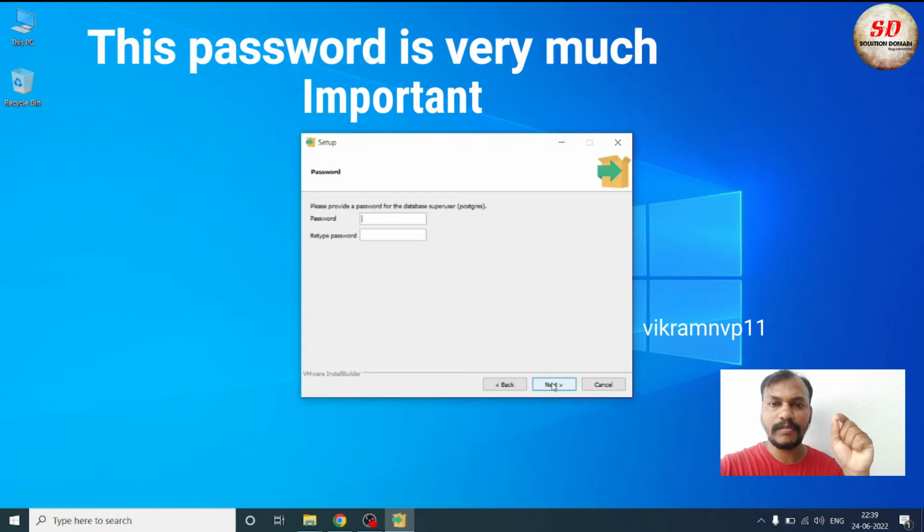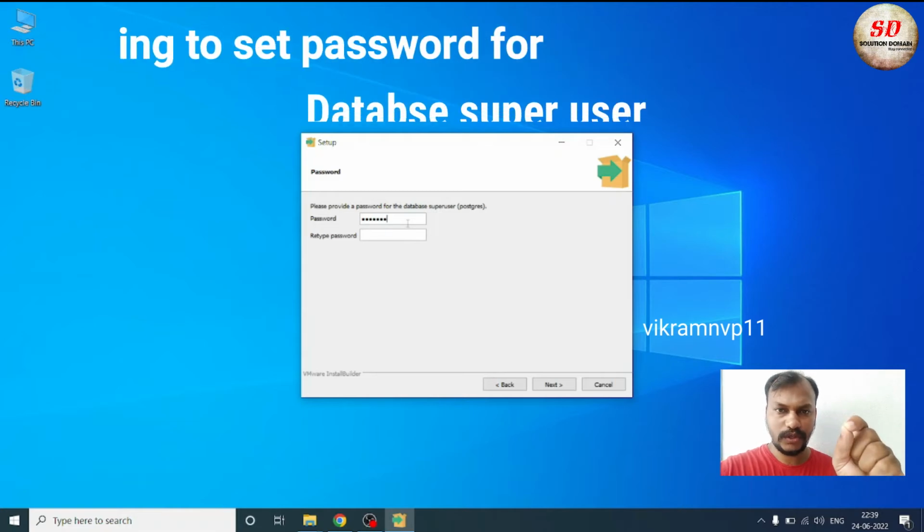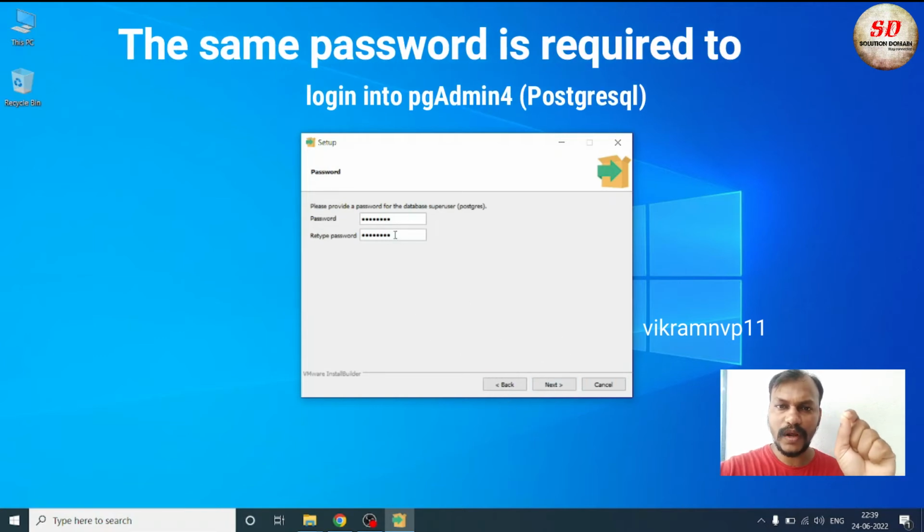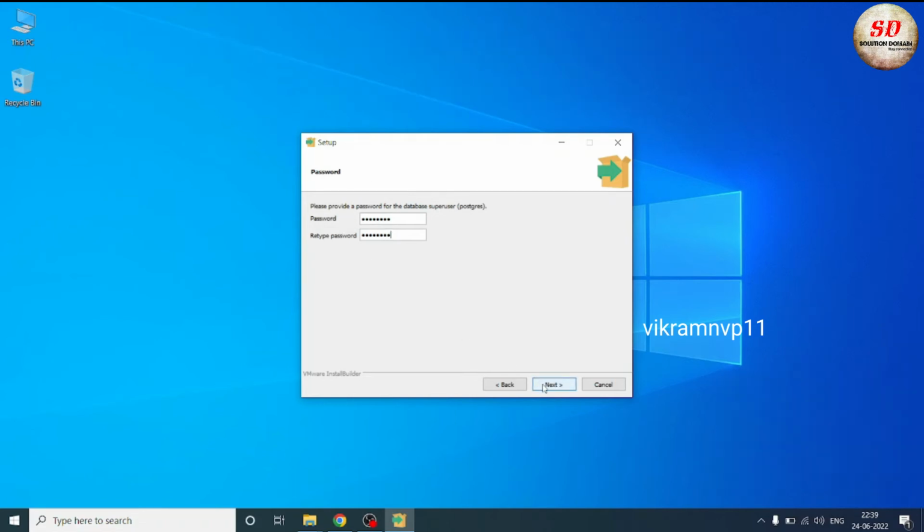In this step, the password that you are going to provide is very important, because the password that you are going to give is for the database superuser. So you need to write this password somewhere safe. You need this password to log in to PostgreSQL, and when you want to connect your application with this database, you require this password. Once you type the password, click on the Next button.